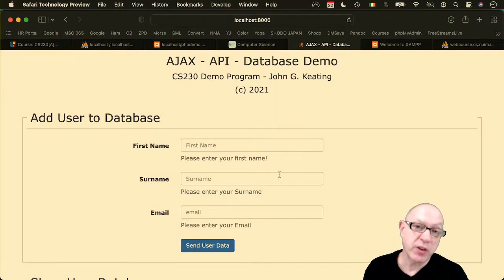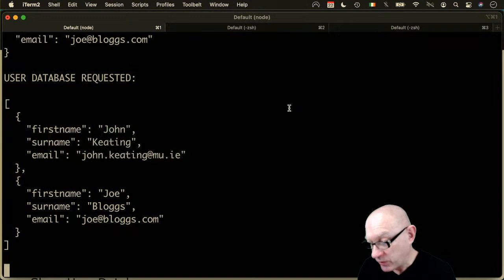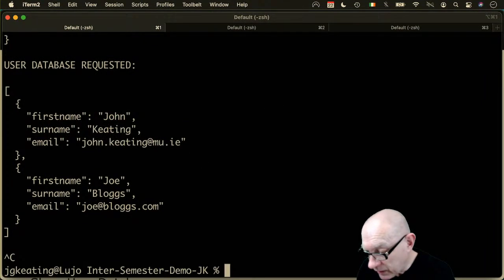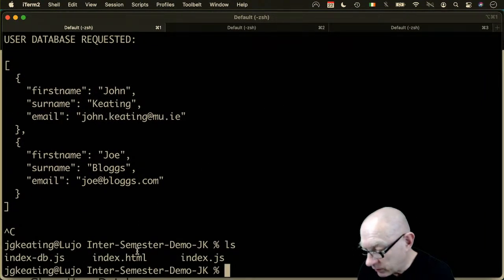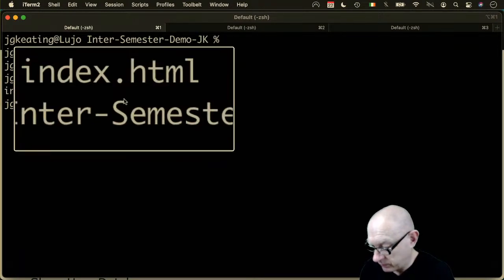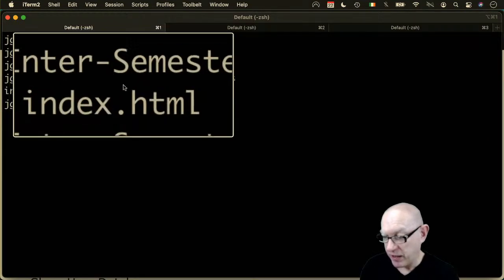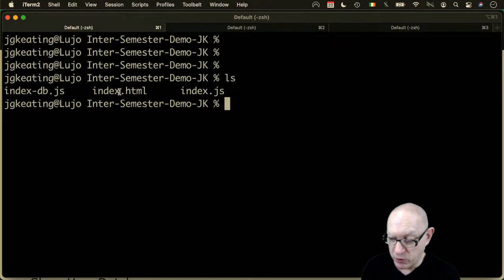So this is pretty much the assignment that you would have for your assignment 4, but this one just uses an in-memory database. What I've done here is, I really only have two files. I have my index.html and I have my index.js, which is the server, and it loads this as its front end.